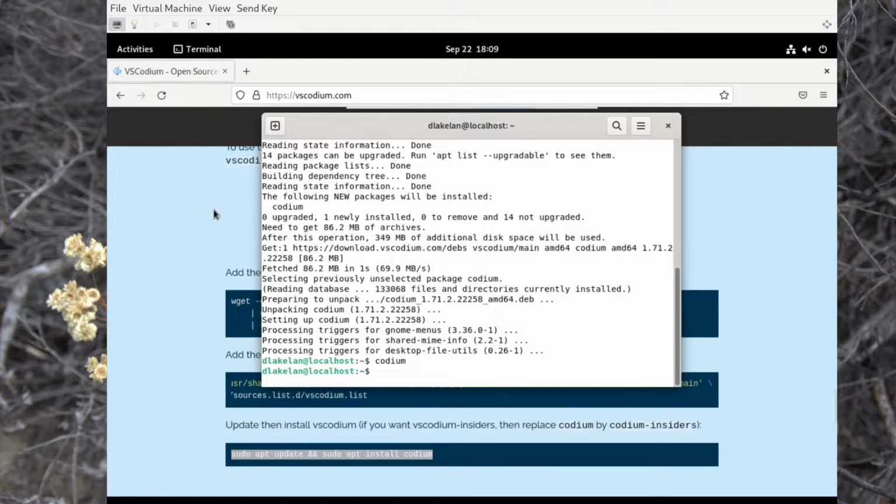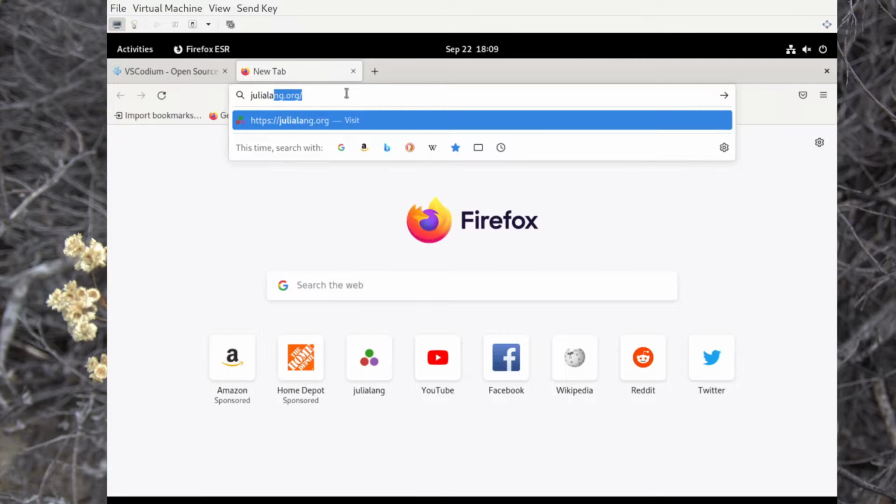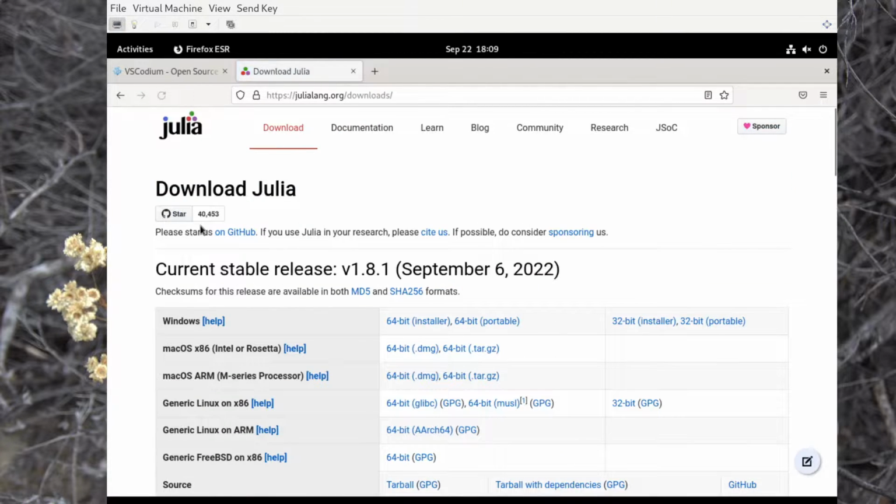But we also need Julia. So let's go over here. Go to julialang.org. Okay, this is the place that Julia is distributed from. We're going to download the latest version.